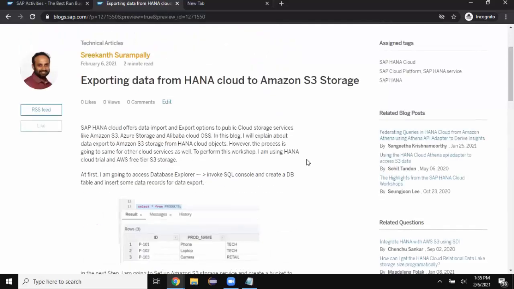To perform this workshop, I'm going to need a HANA Cloud trial instance, also an AWS free trial S3 storage instance. In my previous video, I've shown how to set up a HANA Cloud trial instance on SAP Cloud Platform. It's very easy. I also have several developer tutorials created on this topic. You can refer to those to get started with a HANA Cloud instance. On the other side, creating an AWS account and having free tier S3 storage is also a simple process. With those two prerequisites met, I'm going to start accessing these systems and do this workshop.